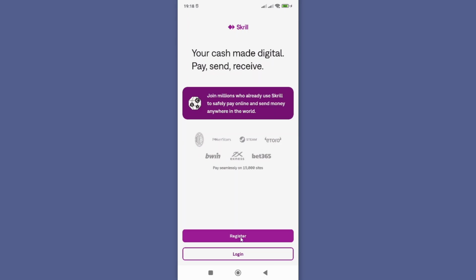Open it, and this is the welcoming interface for this app. From here, go ahead and register or log in using your existing account. So that's how you can install the right Skrill app on your Android smartphone.